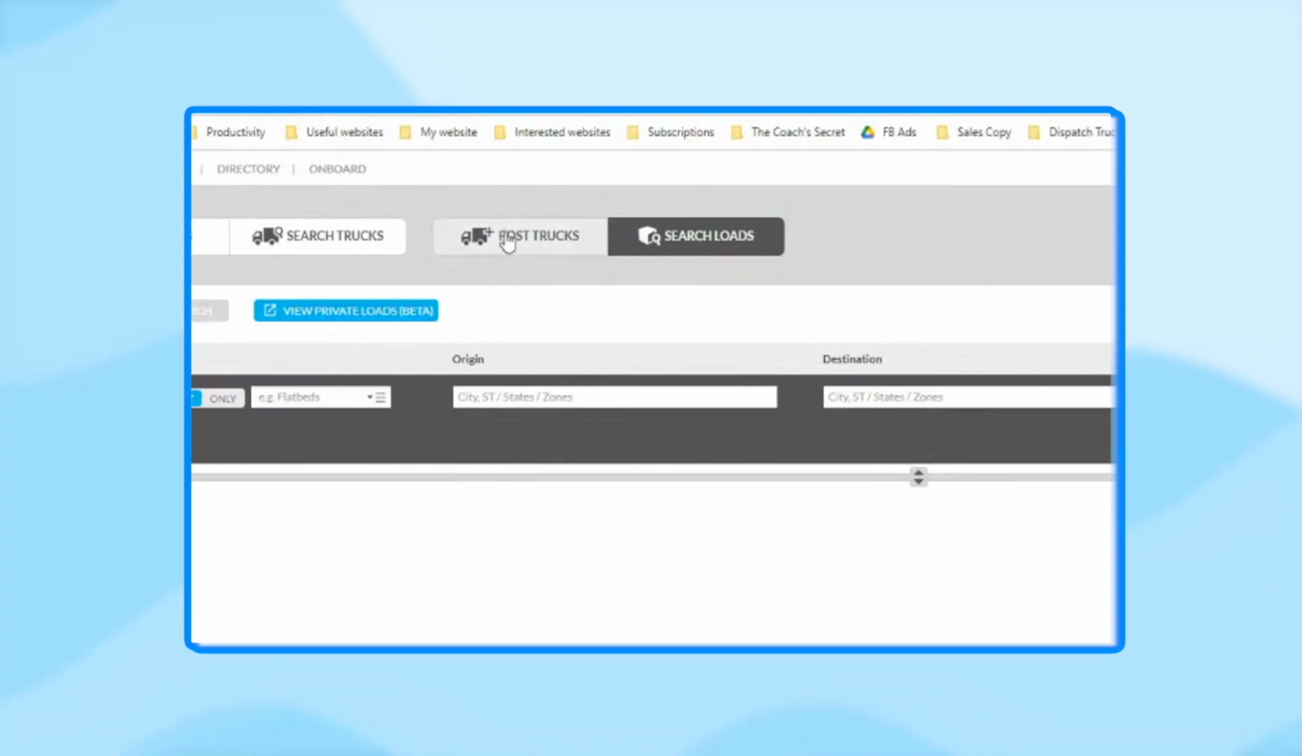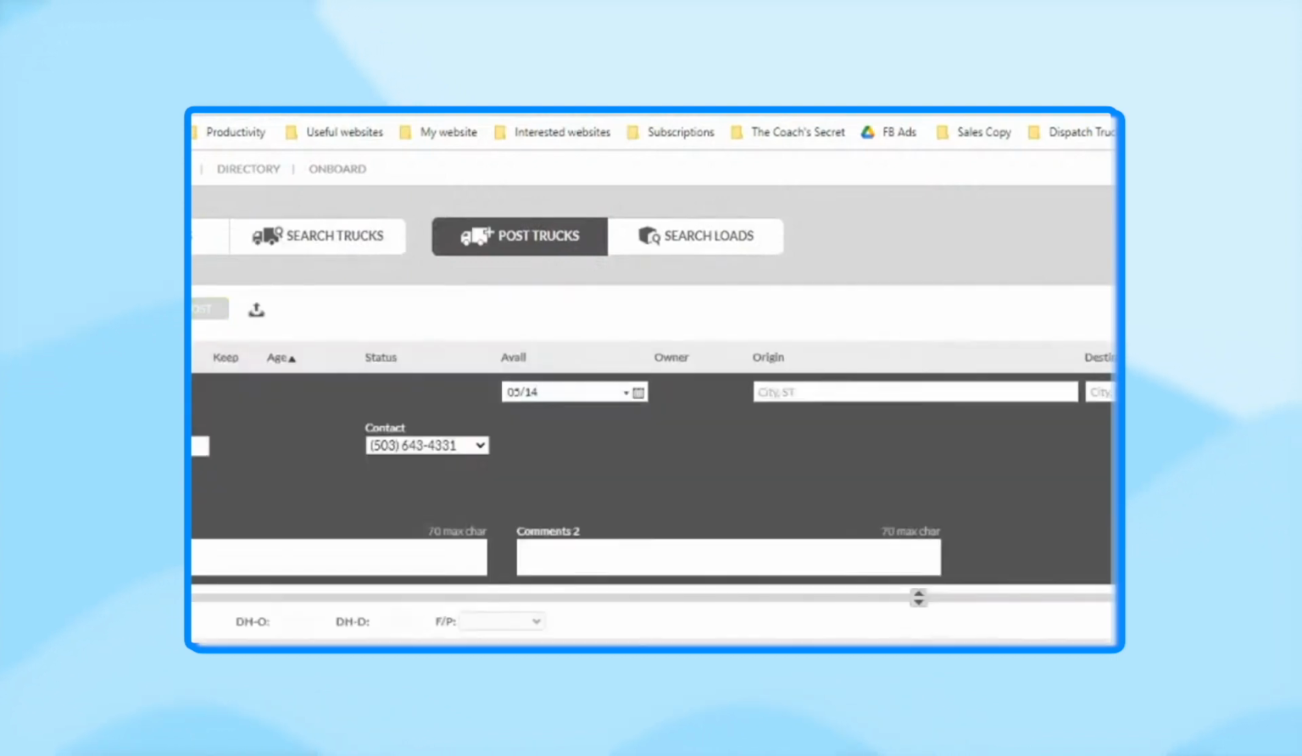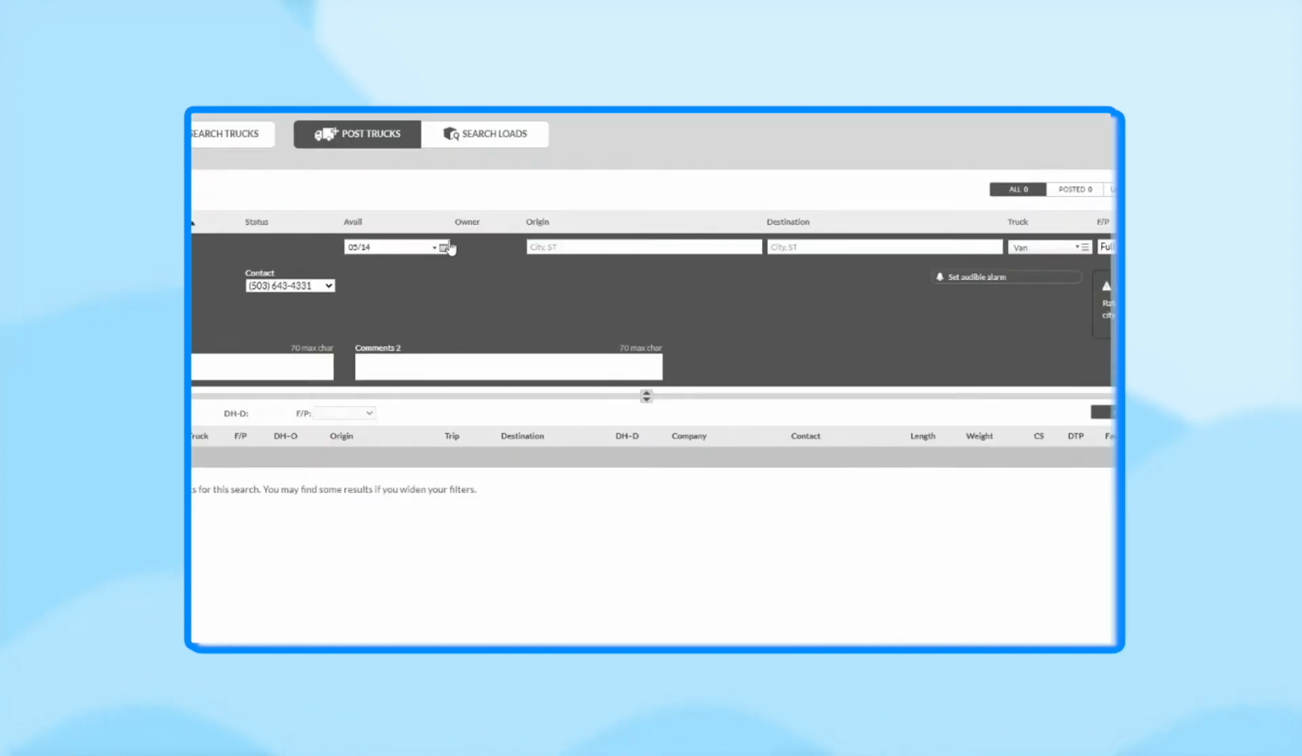The important thing here is to post your trucks for your carriers. If you're an independent freight dispatcher, you'll click here and post your truck. This is how it looks. You start with where your truck is and where it's going, maybe anywhere, then the type of truck, and whether you're looking for a partial or full load. We're not going into detail because I have a video about this.